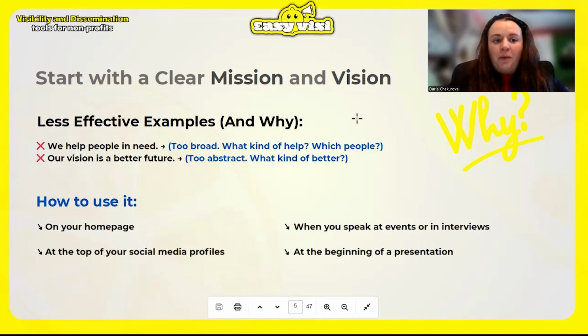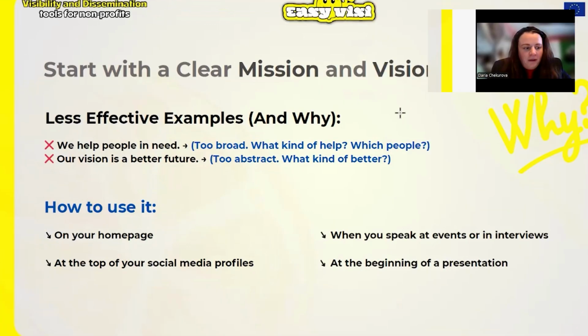So, not a good example: "We help people in need." Yeah, we help people in need. Everyone helps people in need. But it's too general, too broad. What kind of help? To which exactly people? Where? In which need? Yes? No one will remember this because it's so general.